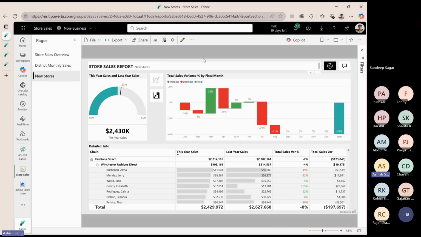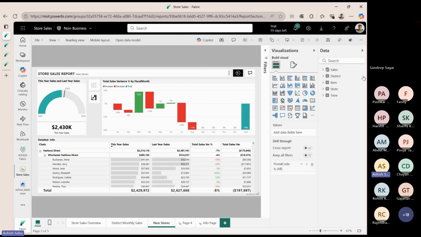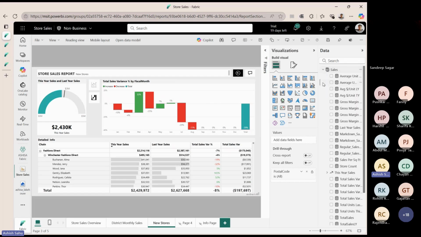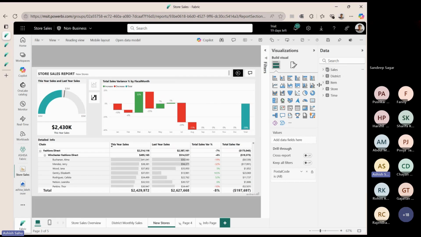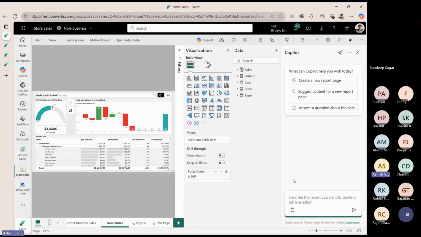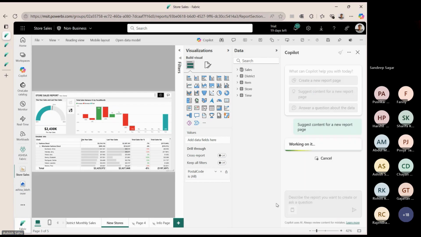What I can also do is click on this edit button, and now we can use, this is my data model: sales, district, items, store, and time. I can also use Copilot to create my report as well. Now this is useful, but I probably want something else. So let's ask Copilot to give us a suggestion: Suggest content for a new report page.